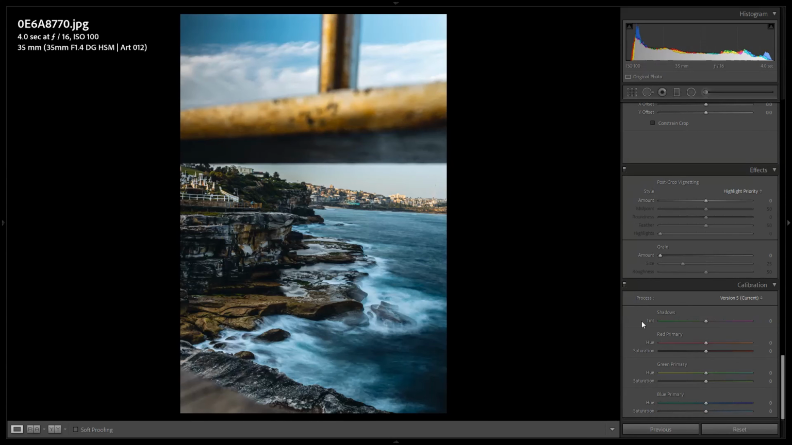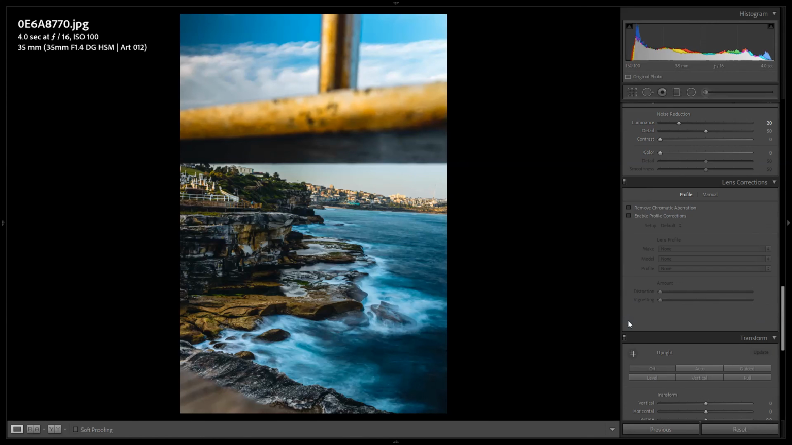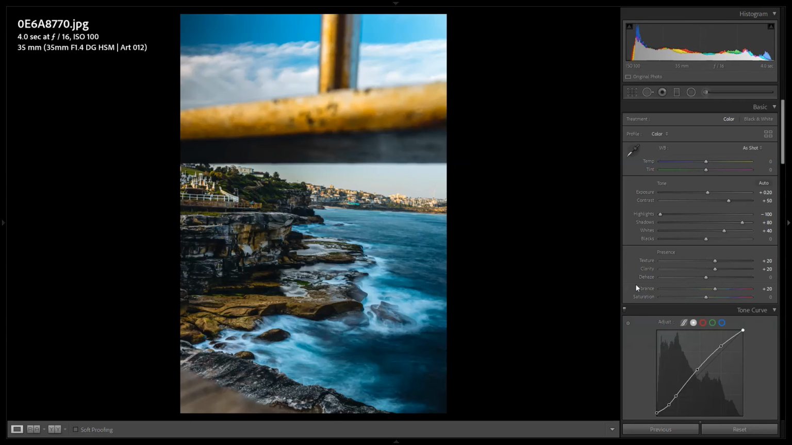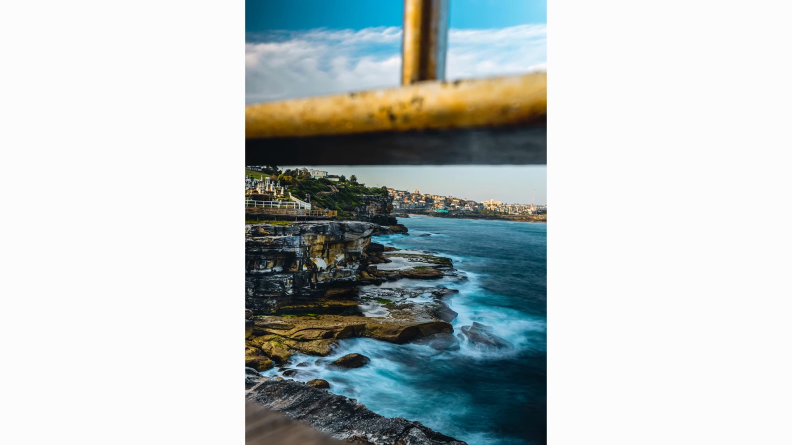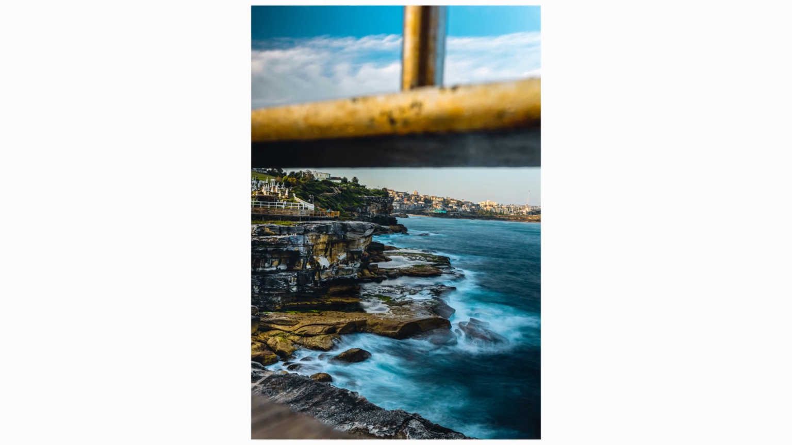And lastly, go all the way down to calibration, and for the blue primary we'll just increase the saturation to 100. And that is looking pretty darn good. And there you have it, guys. That's how you can edit a simple photo like this in 5 minutes or less.